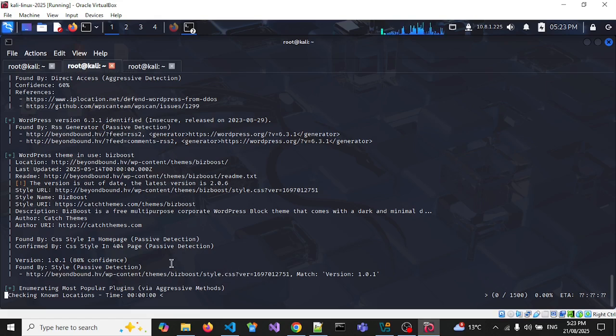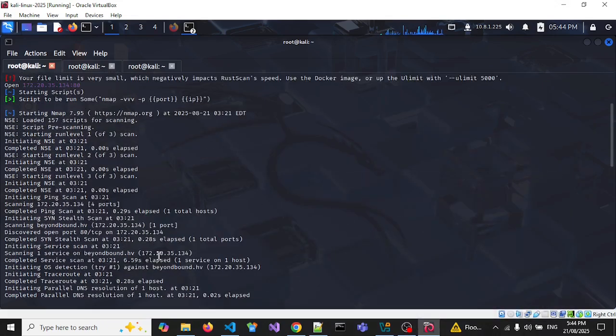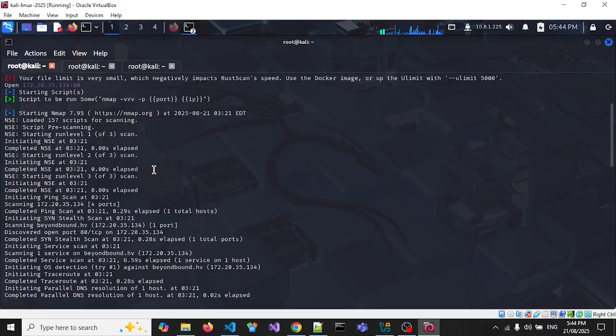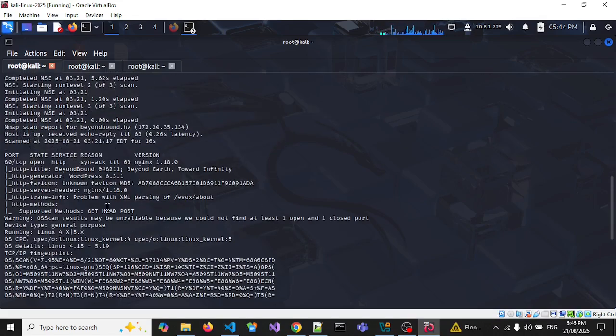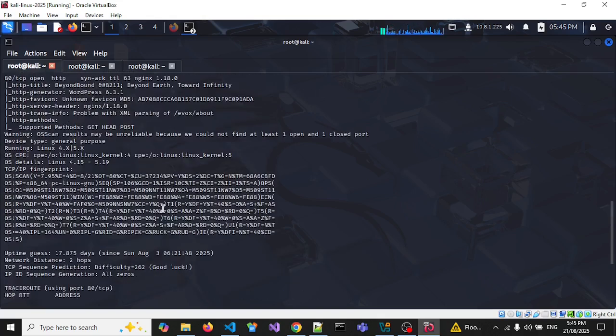And this can take a while sometimes, so we'll just pause the video. I'll be back once it's finished. Alright, I'm back. Just checking out this Rust scan from before. Did another one, and this time we found more information. We got WordPress 6.31 in here, Nginx 1.18. That says there's only one port open, it's port 80.